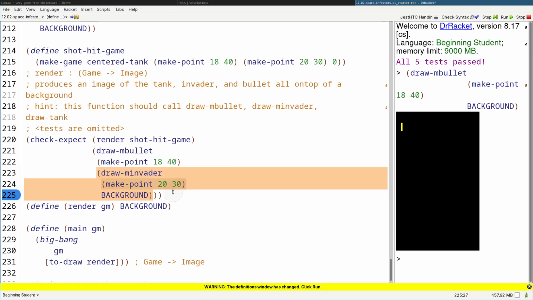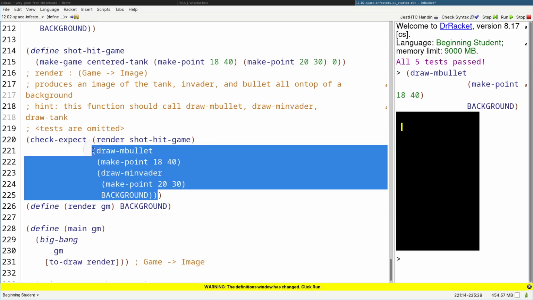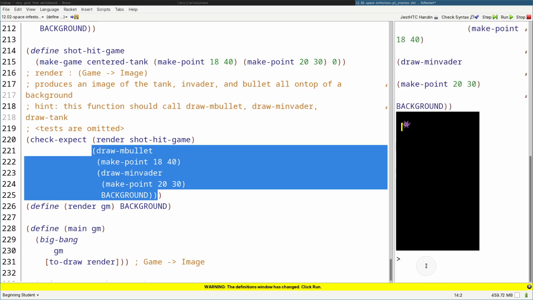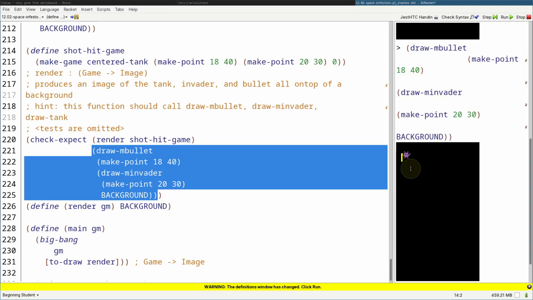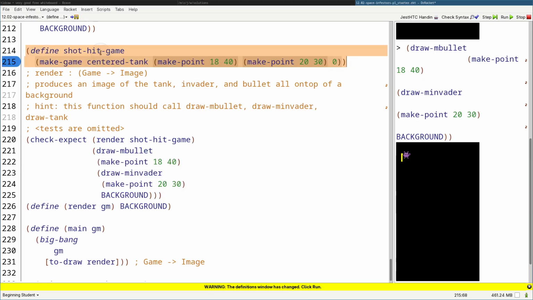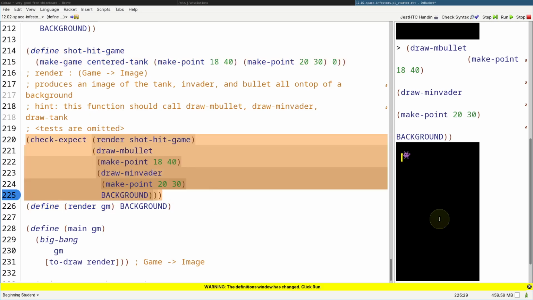All right, so we can run this off to the side here to see what that will produce. So it's an invader and the bullet that are very close, right? That's what this shot hit game means. The shot kind of hit the invader over here, barely clipped the arm right here, but nonetheless. All right, we're missing the tank though, right?